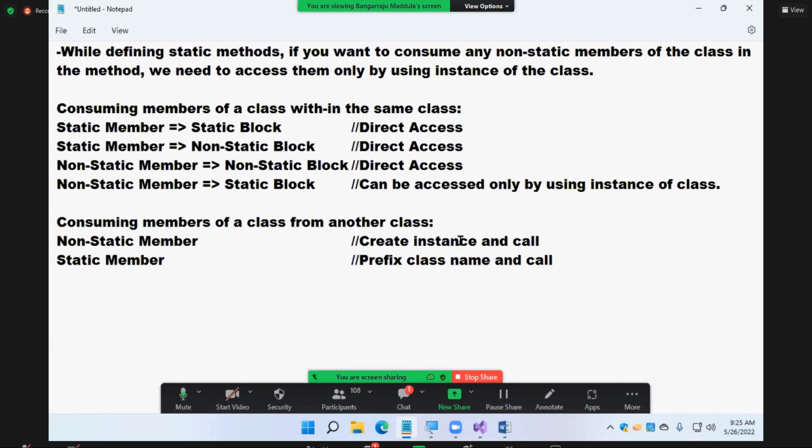So that is all about consuming the members of a class within the same class and consuming the members of a class from another class. So from now, I think you will not have any more confusion whether to create an instance and call or to call directly. If I directly call, it means either you're calling static to static, or non-static to non-static, or static to non-static. Okay. If I created an instance, what is the meaning? It's a non-static to static call.